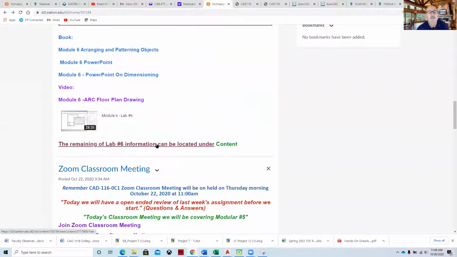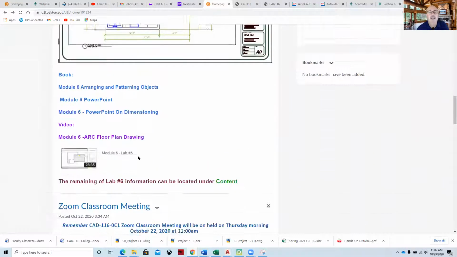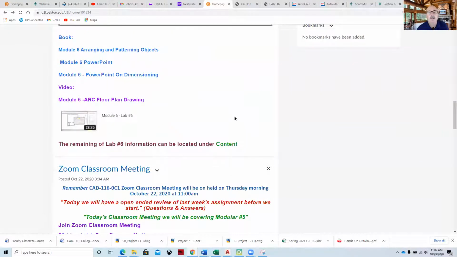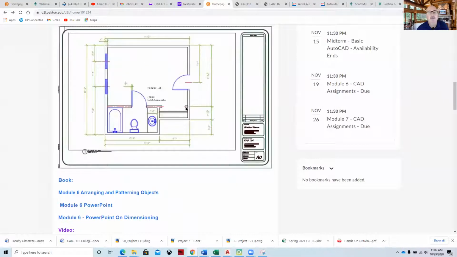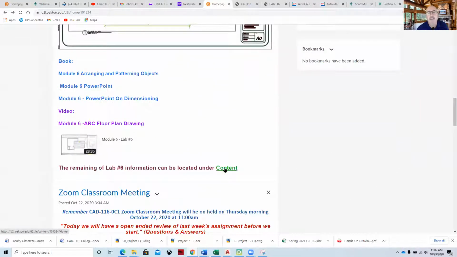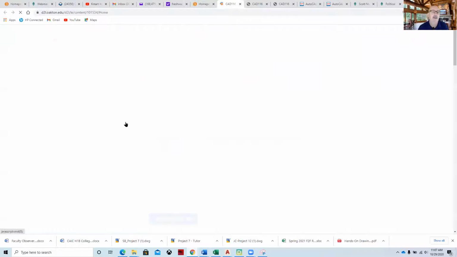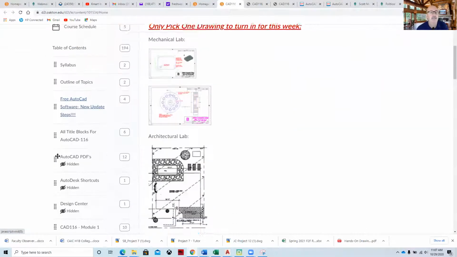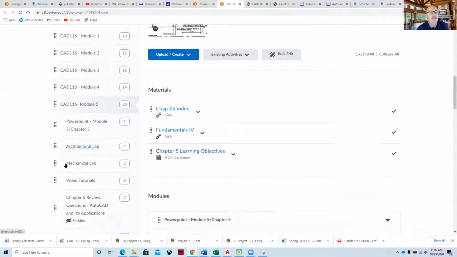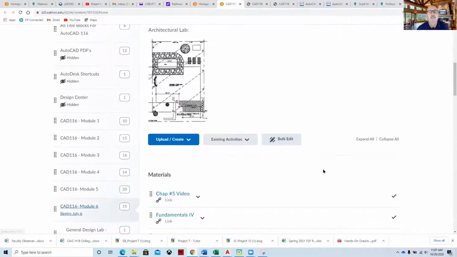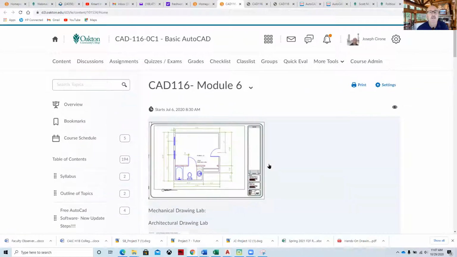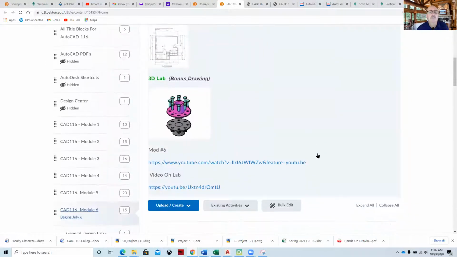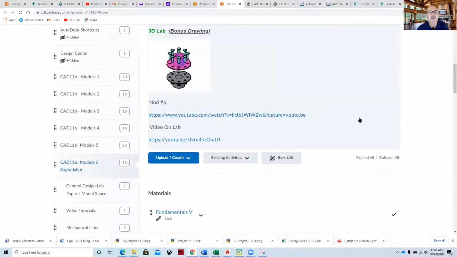The remaining Lab 6 information can be located under content. One of the things Al and I talk about is how much content we can put into the main splash page. We're trying to put a little bit in there, and then the big part is in the Module 6 content right here. And here's a bonus lab for those of you who like to work. And there are some videos for how to do those labs as well.